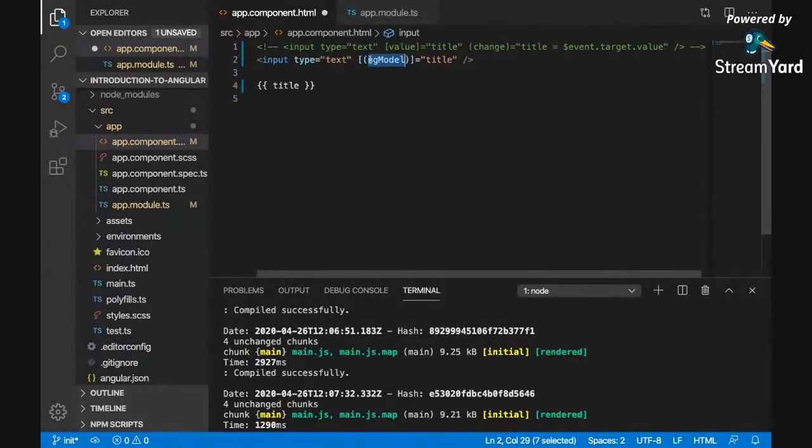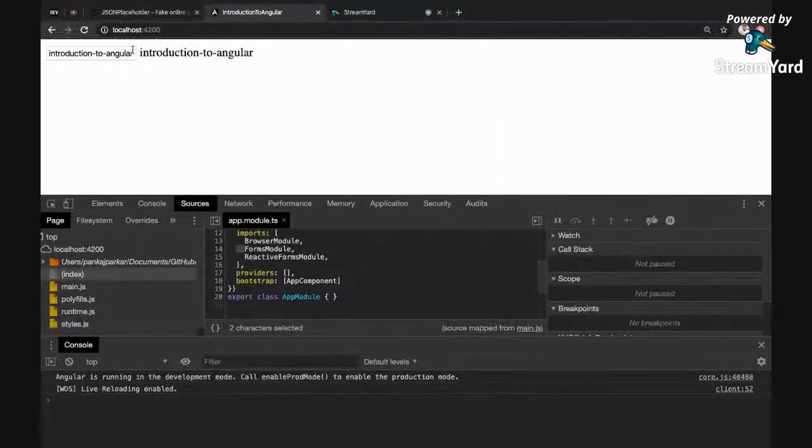Then you just need to put double parentheses, the parentheses around the ngModel. So basically, internally, Angular takes care of updating the model value as soon as you make any changes to the input box. So this is what two-way binding is called in Angular.